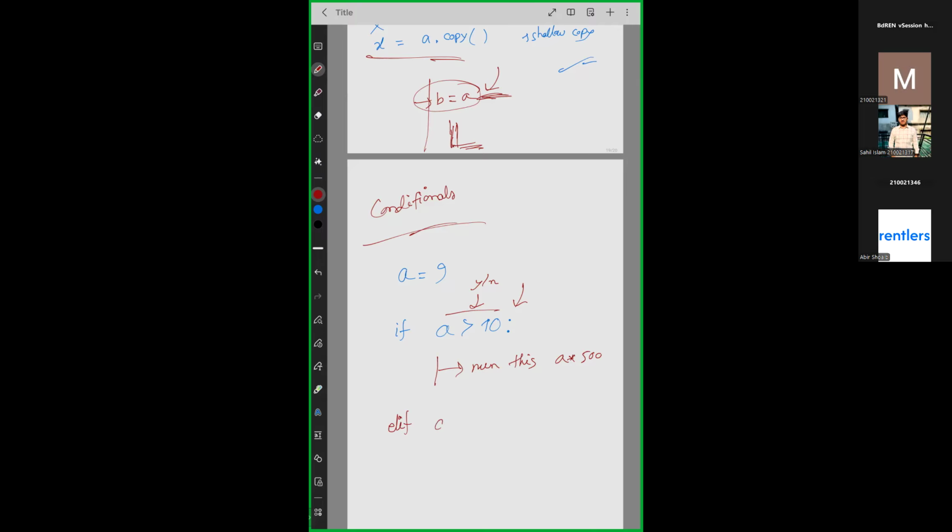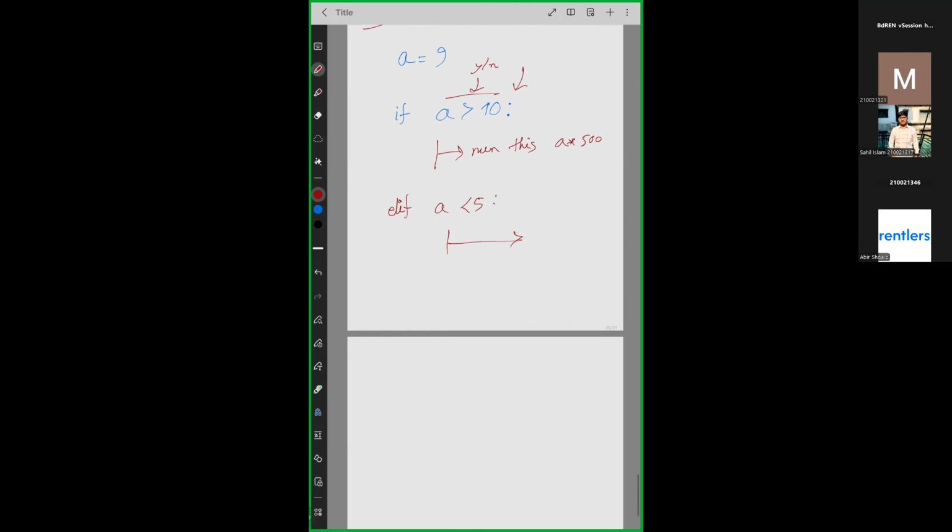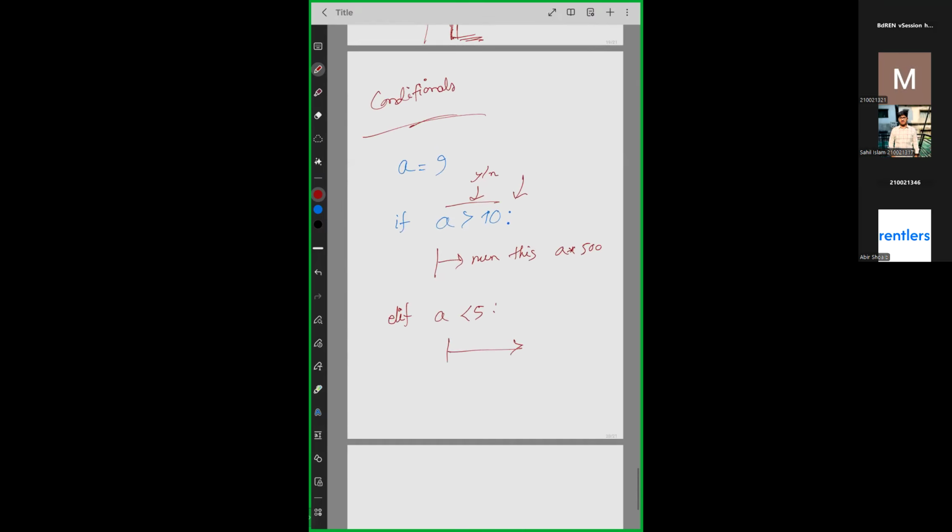So if A is less than 5, run this. This is another condition. If this is true, then run this. If it does not hold, if it is false, then go to the next elif. What is the next elif? If A is greater than 5 and or. How do you create two conditions? You can also merge two conditions together. It can be done using the and command or the or command. Let's say A is greater than 5 and A is greater than 8.